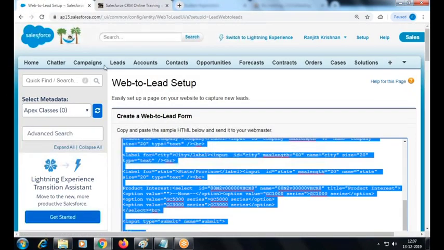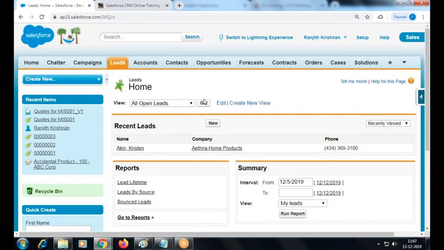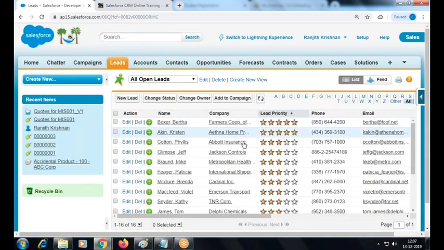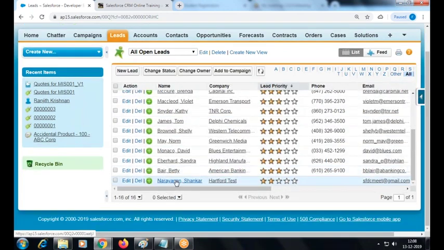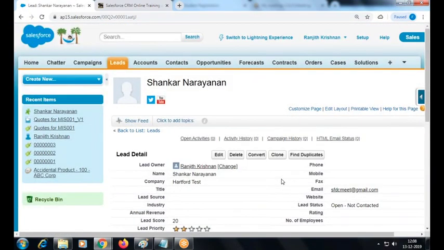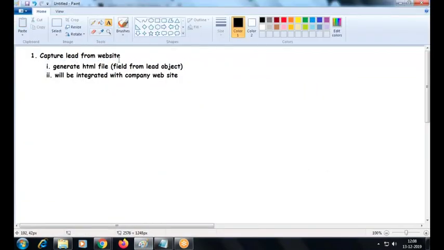Okay, and go here. Click on lead. The lead record should be created. Okay, it's created. So this is a kind of configuration: how to capture the lead from the website, how to generate the HTML file. Okay, this is a step.